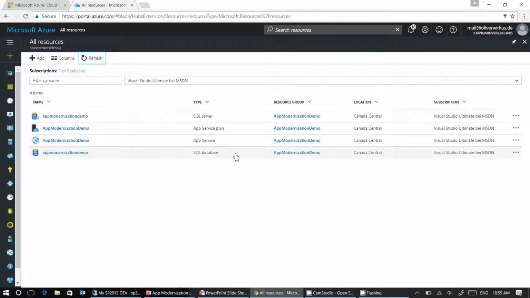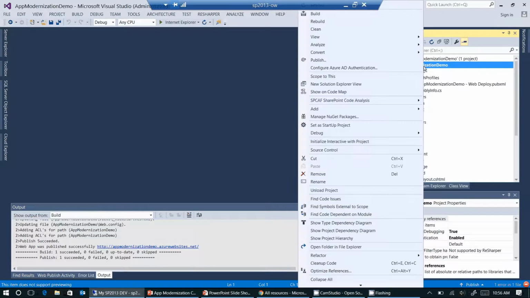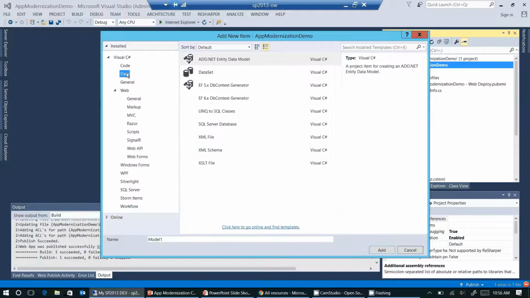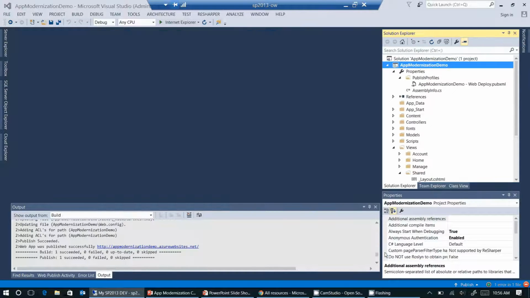Alright, now it's time to switch over to our dev environment. So this is the basic web application I've created in the first video. Now I would like to add the database access to this solution. To do this, I'm clicking on the project, add new item. I'm selecting data from the installed templates, and in my example I'm going for ADO.NET Entity Data Model. I don't change the model name here, I just leave it, and I click on add.